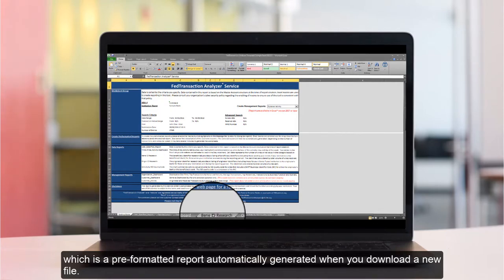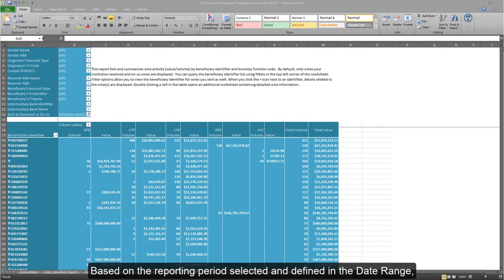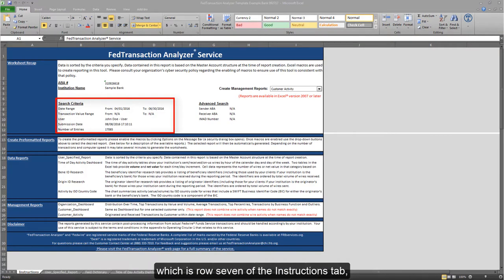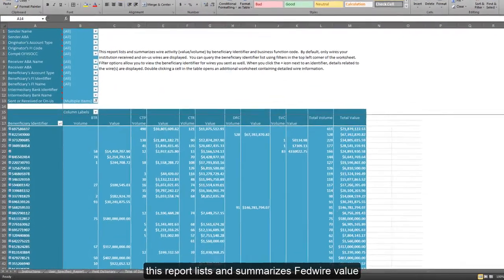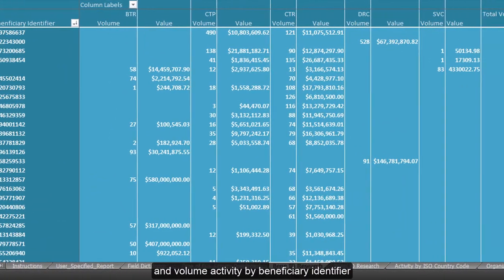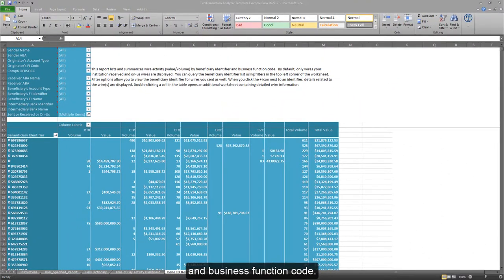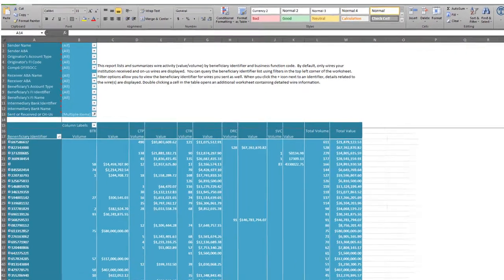a pre-formatted report automatically generated when you download a new file. Based on the reporting period selected and defined in the date range, which is row 7 of the Instructions tab, this report lists and summarizes FedWire value and volume activity by beneficiary identifier and business function code. By default, only wires your institution received and owner's wires are displayed.